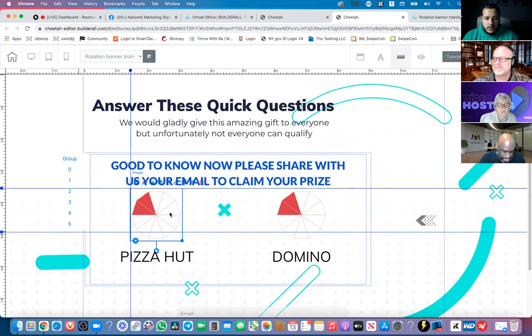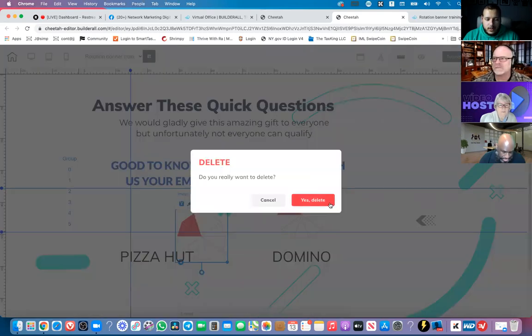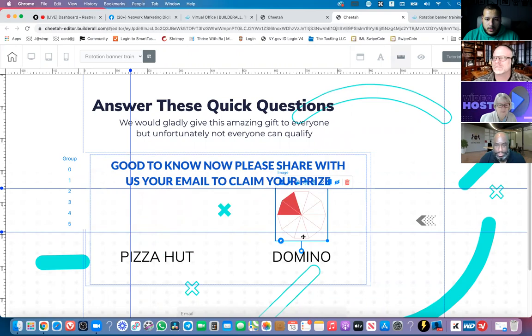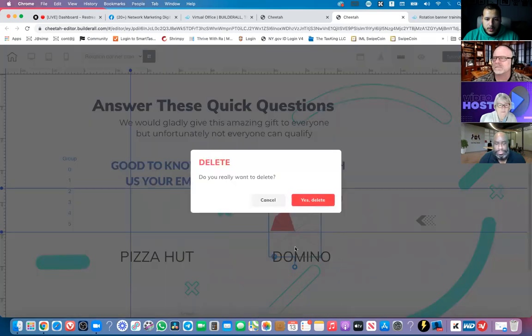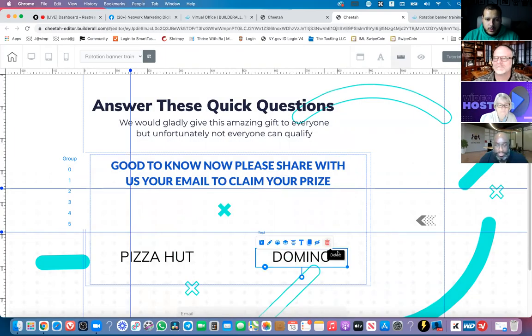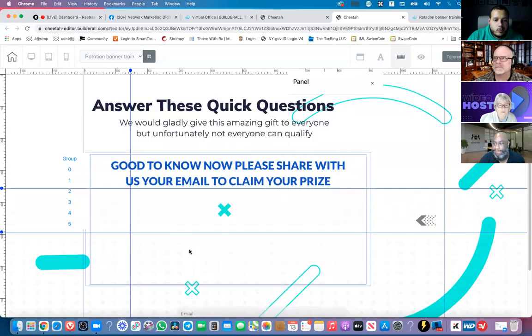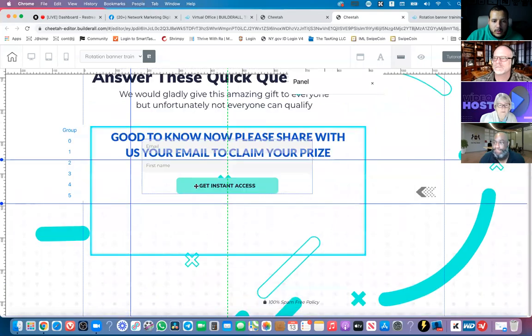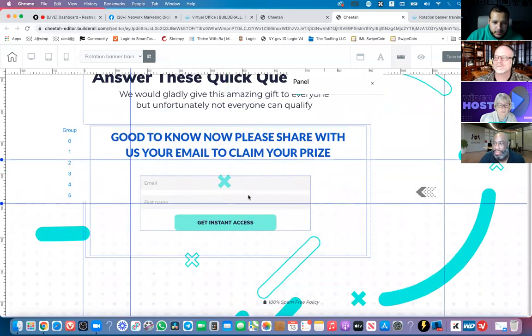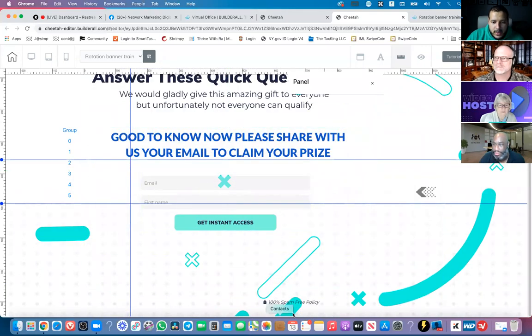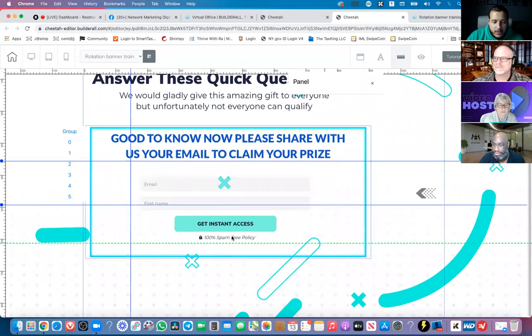So we're going to delete this because we don't need any of this. We don't need this, and we don't need this. What we need now is an email opt-in form. And I just had it here this whole time. I don't know if you guys noticed.